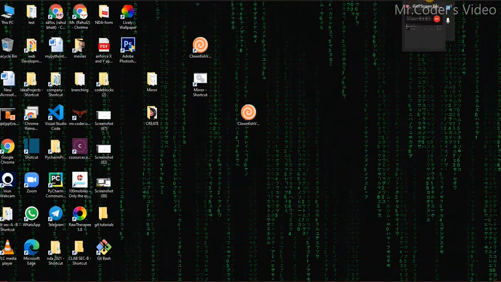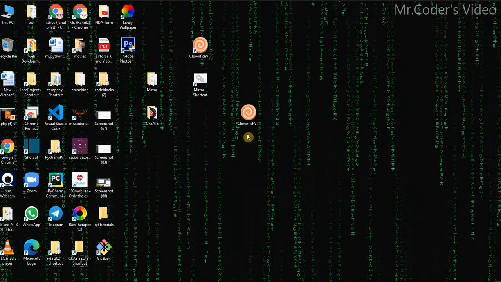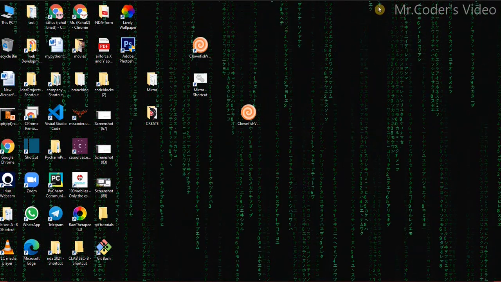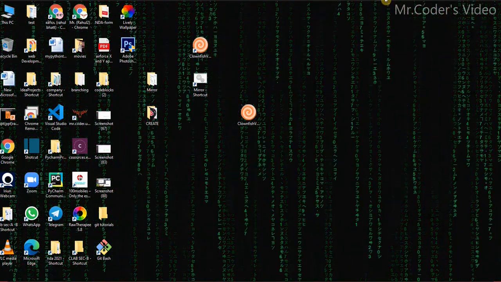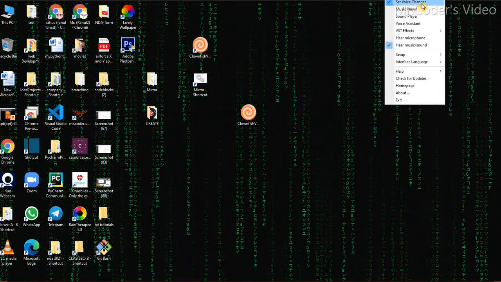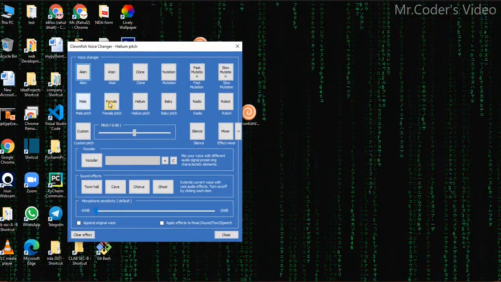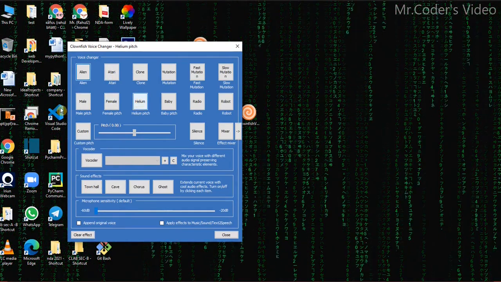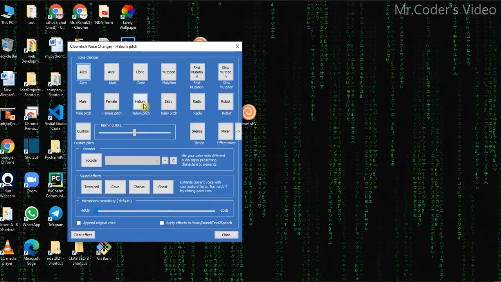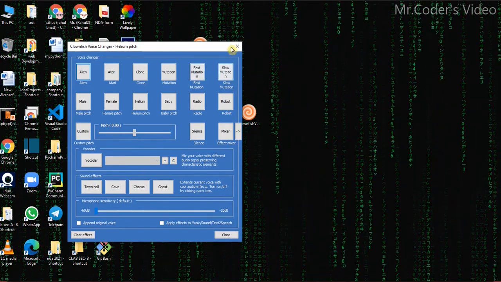As you can see, after double clicking on this icon, an icon appears on the taskbar of this tool, okay? When you click on it, a window opens like this, okay? You just have to go to Set Voice Changer and choose the voice which you want: male pitch, female pitch, helium pitch. Firstly I used male pitch, then after that I used helium pitch, okay? You can also use baby pitch, radio pitch, robot, slow motion, etc.